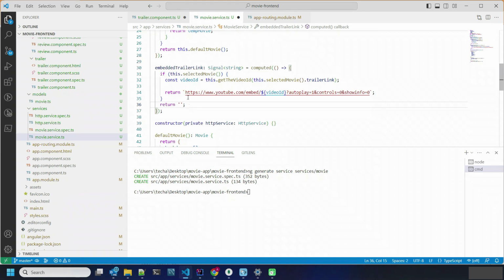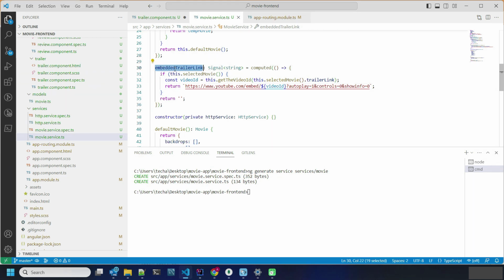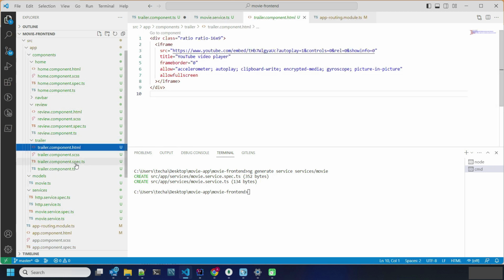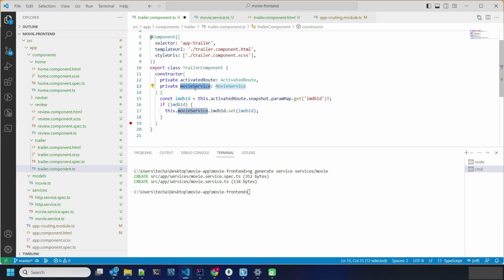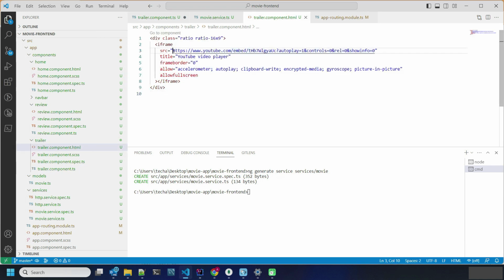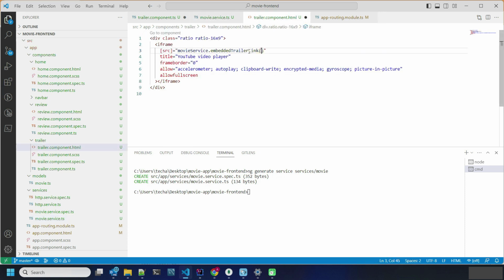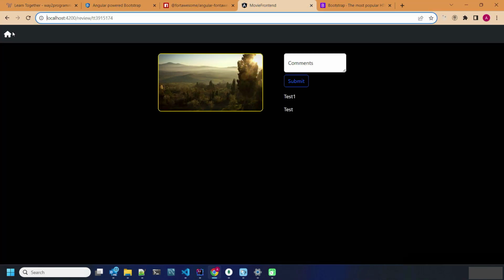Okay, now let's see if it is working or not. Embed trailer link, go to your trailer component. We already have a dependency of movie service, but currently it is private, so let's change it to public so that we can read the value. Now we need to replace this hard-coded value, right? So make this a binding, and movie service dot, go to the movie service, copy this signal, paste, and call the function. Okay, let's save all the files and see if it is working.